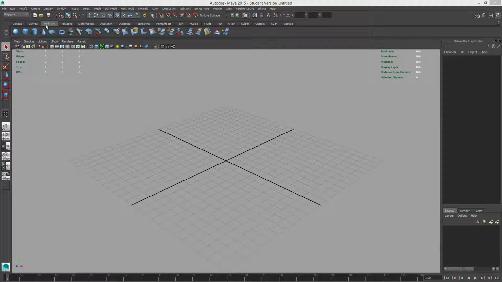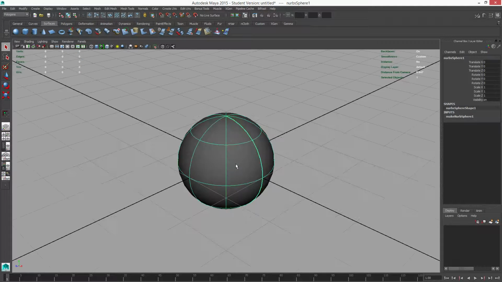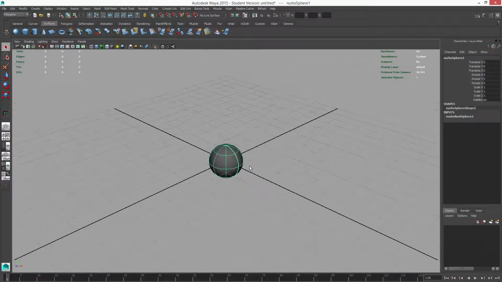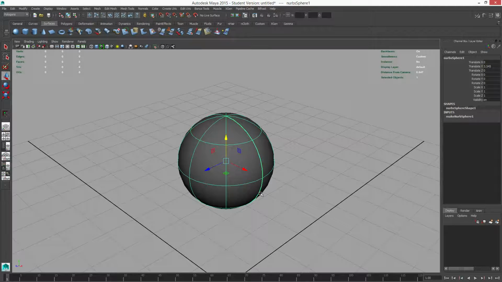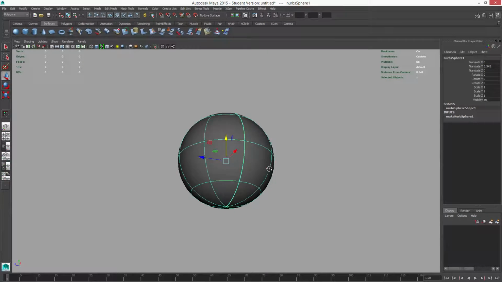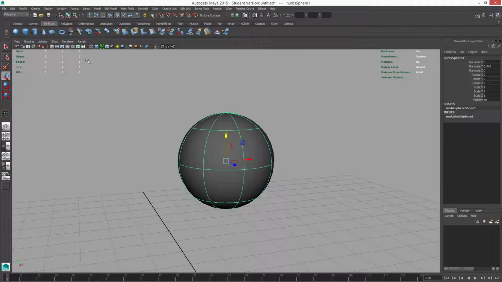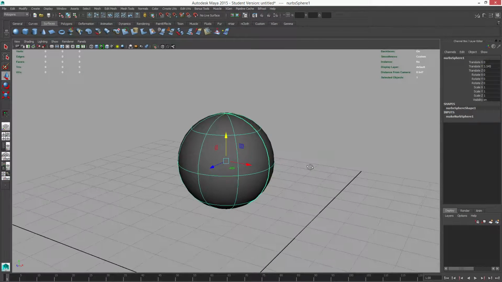Okay, so we start off looking in the Surfaces tab. We're going to create a new surface here. Actually, I'll move that up a little bit by pressing W to get the manipulator tool. Then I'll press F to come in a bit closer. So now we have this Nurbs ball. What do they call it? Nurbs sphere. We have a Nurbs sphere.